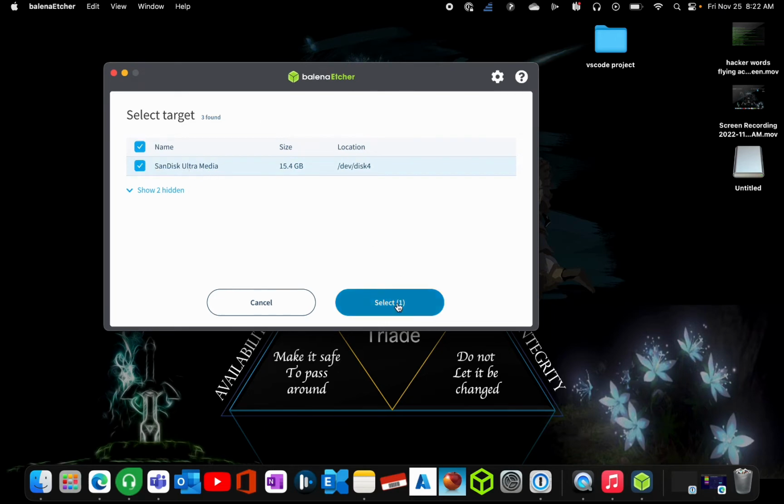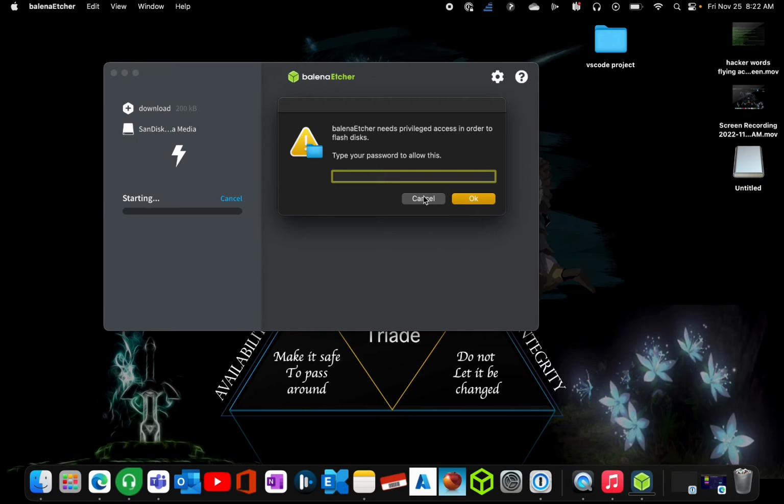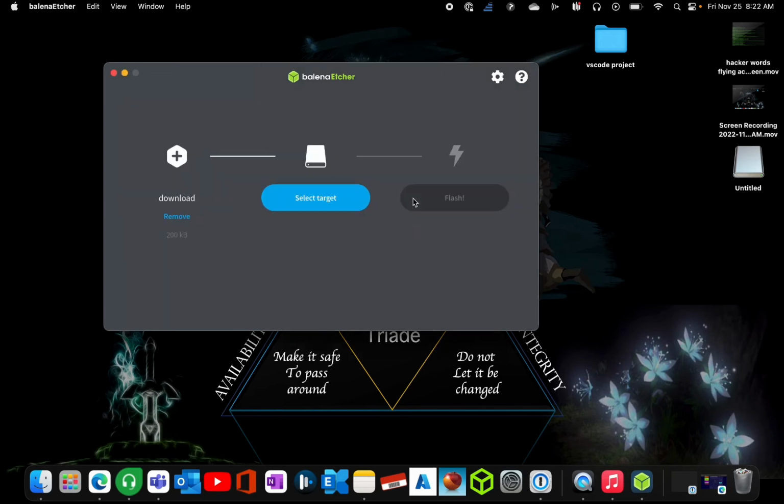So as soon as you select that, then you're going to click on flash, and it's going to immediately start your flashing. So you can see right there, and then I'll need to put in my password, but once it's done, then you can just eject the disk. I'm not going to do it, I've already done it. So now let's move on to having already downloaded it.